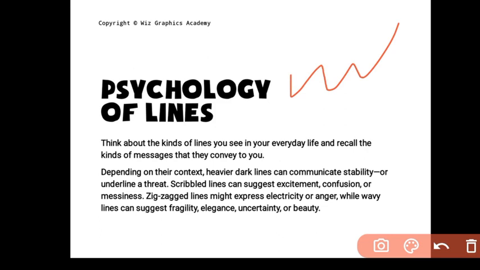Just like you can see on my screen, zigzag lines convey electricity or anger. These are things you should know as a designer. A thick line conveys stability, scribble lines convey excitement, and zigzag lines convey electricity. A curved, wavy line suggests uncertainty. It's not straightforward. It can also represent elegance and royalty.